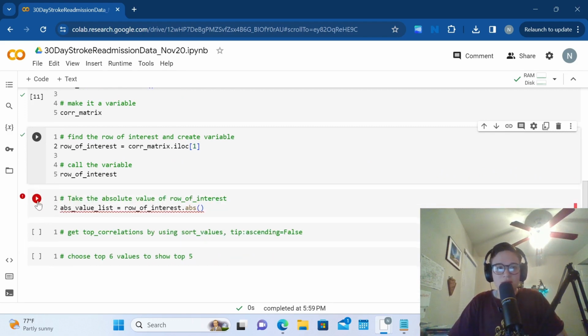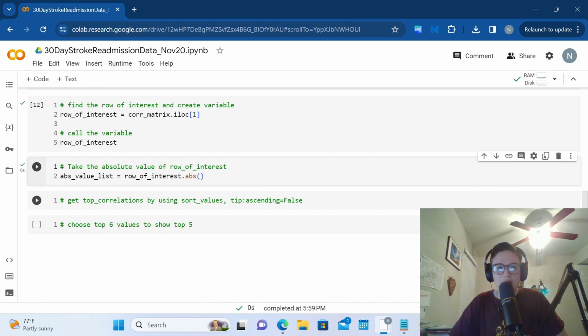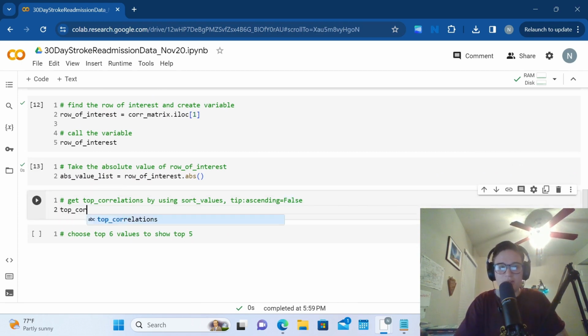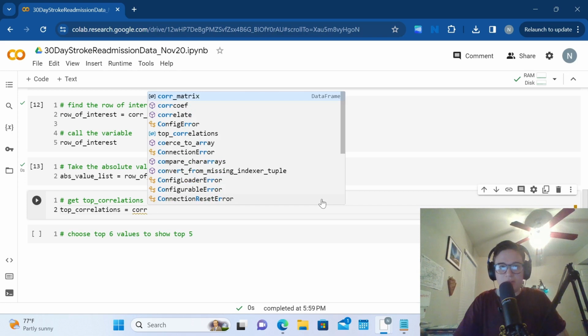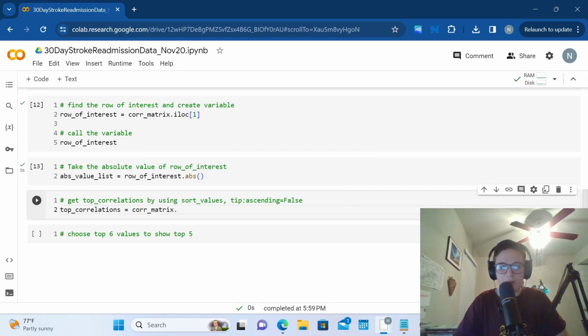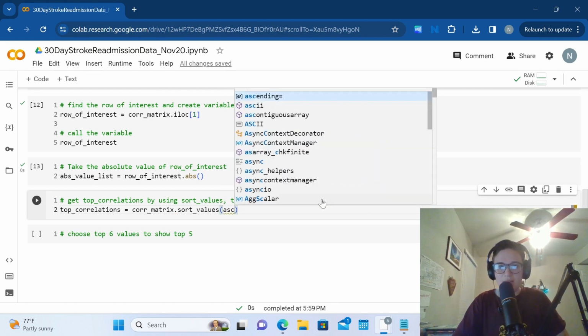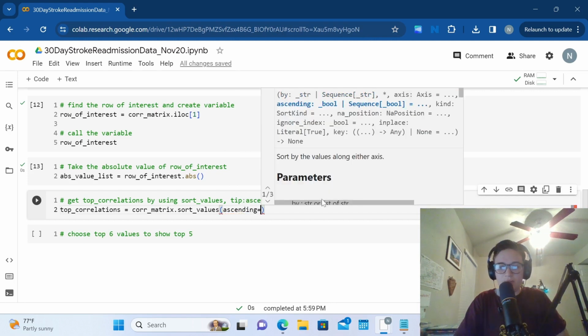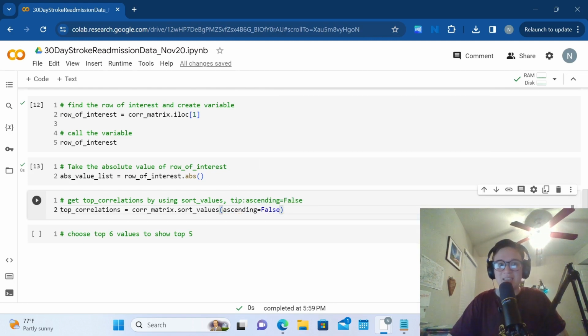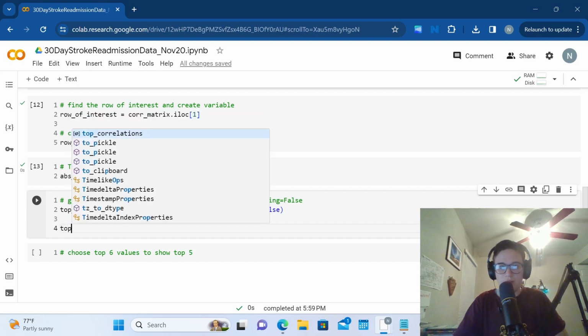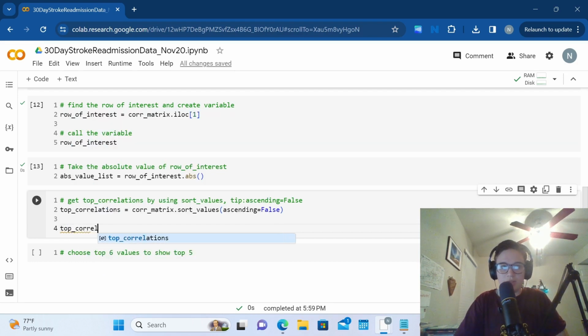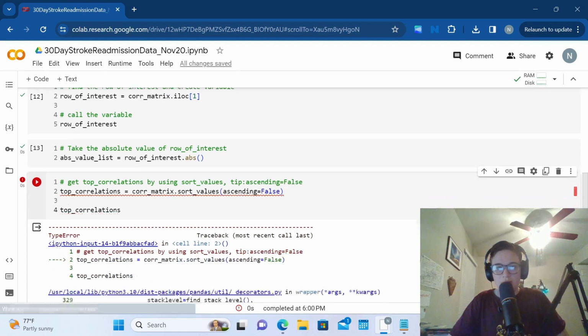Okay. So we're going to take the absolute value of these, and then we're going to get the top correlations equals, we're going to do correlation matrix dot sort values, and we're going to say ascending equals false because we want it to be descending. Then we're going to show the top correlations, calling out that variable.